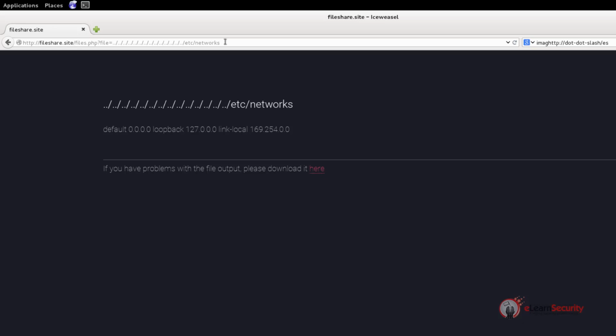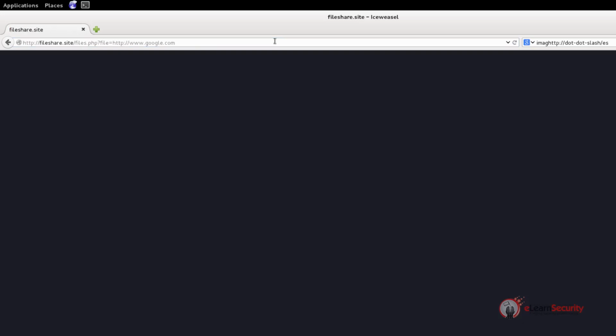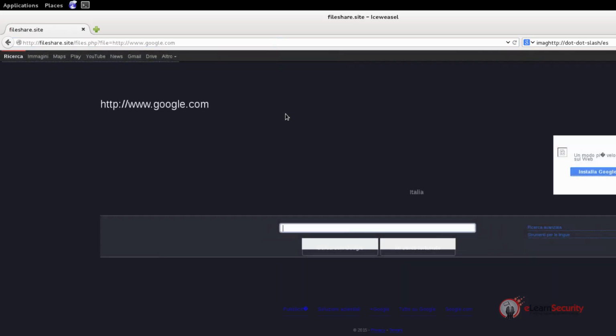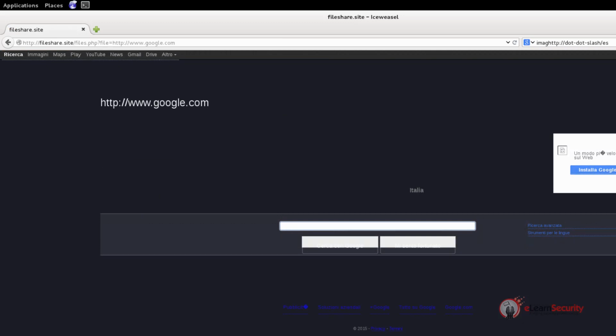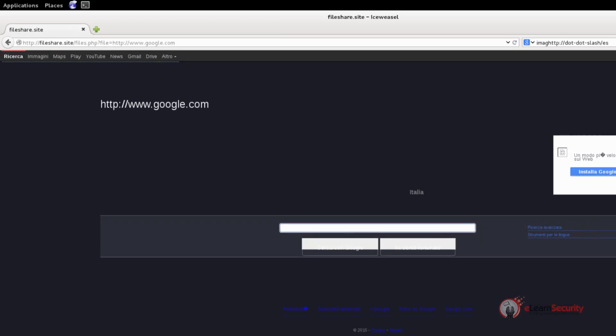What we can do now is to edit the parameter value with the address of a resource that is obtained from a remote location. Let's try editing the value of the parameter with the address http://www.google.com. If the server successfully includes this URL, we should see the Google homepage within the target web application. So let's submit the request and see what happens. As we can see, the page has been successfully included, meaning that the parameter is vulnerable to remote file inclusion.